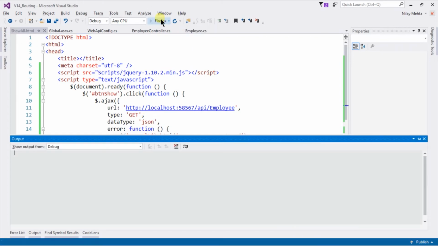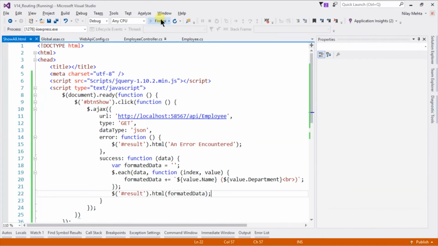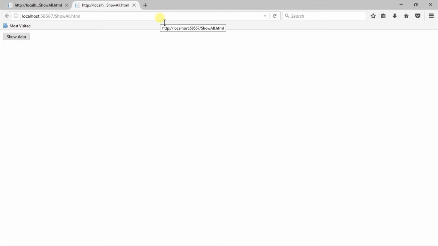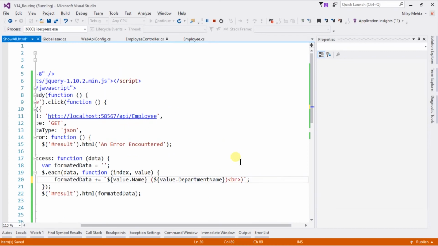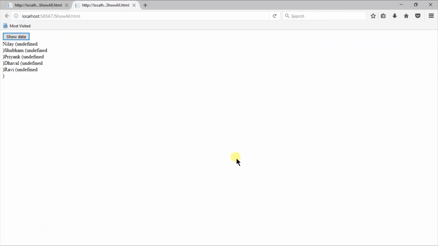Let's build our solution. Let's click on Show Data. It shows undefined in the case of the department name, and the braces come on the next line. Let's modify it. Let's write the department name instead of the department and complete the bracket after that instead of the new line. Save it and reload our page, and let's click again. You can see that it returned the proper output.